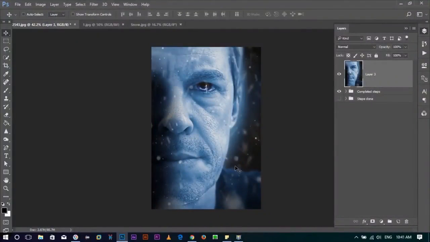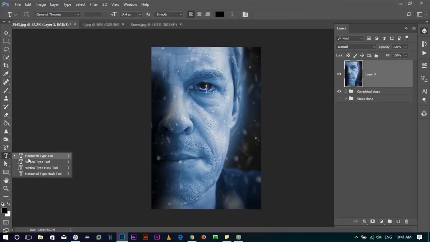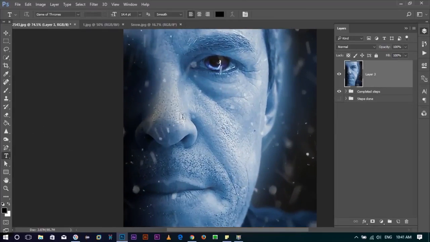The final step which is remaining is adding the text of Game of Thrones. Winter is coming, and also you can add the Game of Thrones text. For this, you need to download the Game of Thrones fonts. I will give a link for Game of Thrones fonts in the description. You can read it and download it. So select your text tool and click on the screen and write something, your name, anything you want.